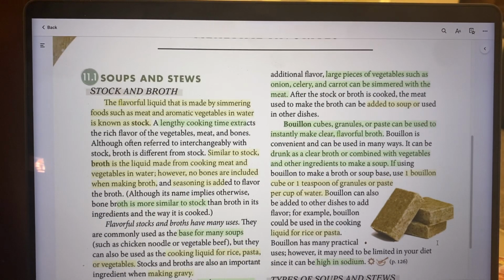Bouillon cubes. If you've seen those, there's a picture of bouillon cubes right there. Bouillon cubes or granules or paste can be used to instantly make a clear, flavorful broth. Bouillon is very convenient and can be used in many ways. It can be drunk as a clear broth. You could just drink bouillon broth, or you can combine it with vegetables and other ingredients to make a soup.